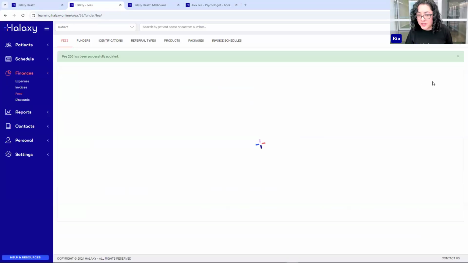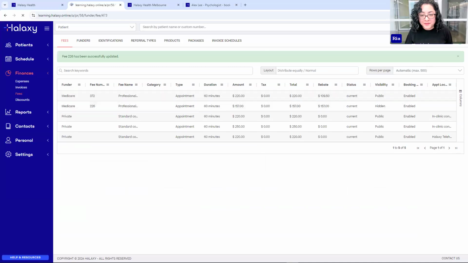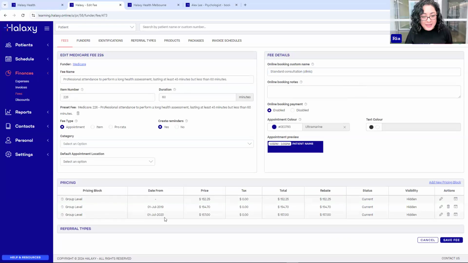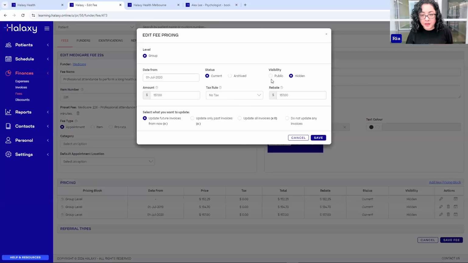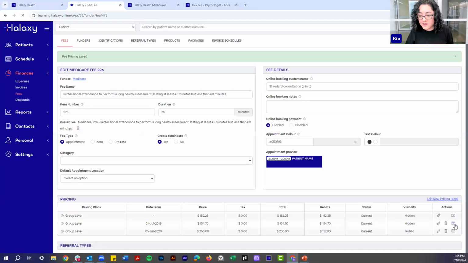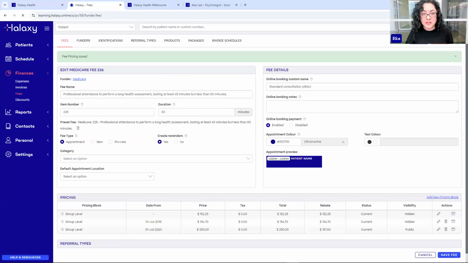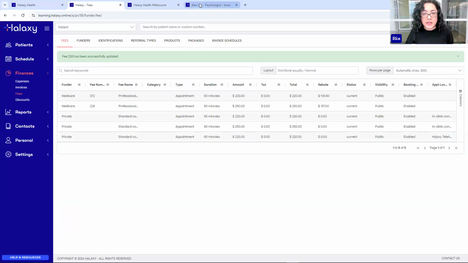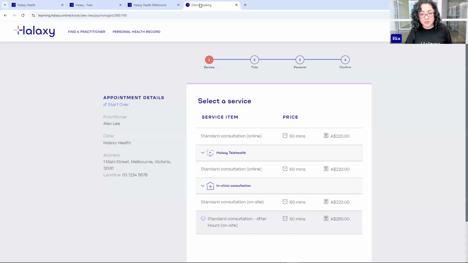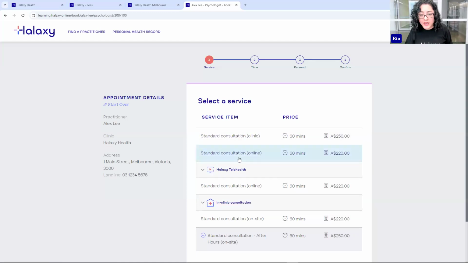Oh shoot, I forgot to make it public, sorry. We have to edit the pricing block here at the bottom, and then click the pencil icon. So we'll set the visibility to public, and I'll also set the amount for that, and then click save, and then click save fee again. And then going back to the online bookings page, now we have these two.